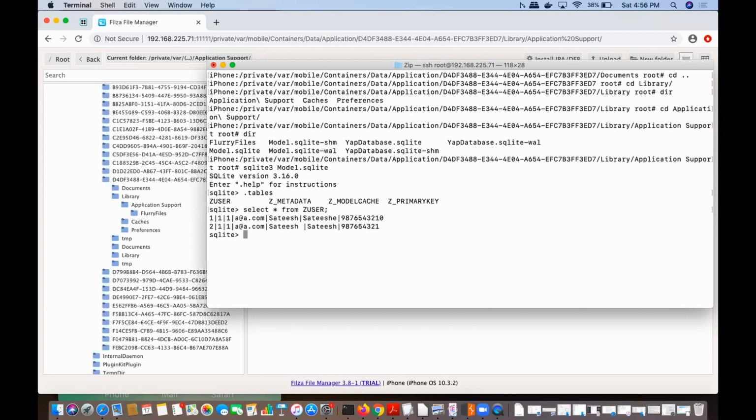You can see there are two entries inside this table, and I can see what I typed here. The first entry is a.com, Sateesh, and so on. You can check all the information here. All the information is in clear text, and as a pen tester, you can check all these files. So this is one method.